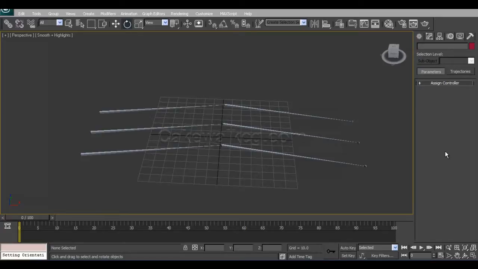In this chapter, we are going to learn how to create an IKFK switching in 3D Studio Max.